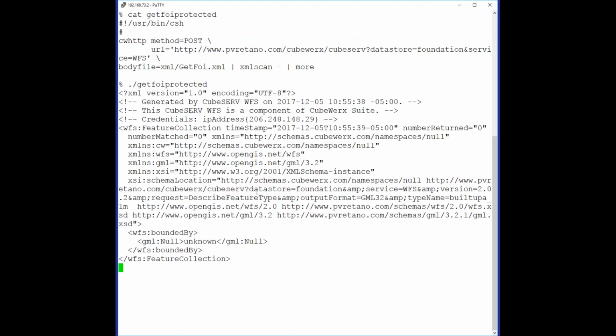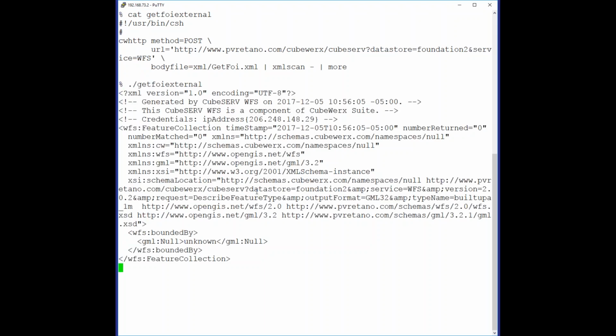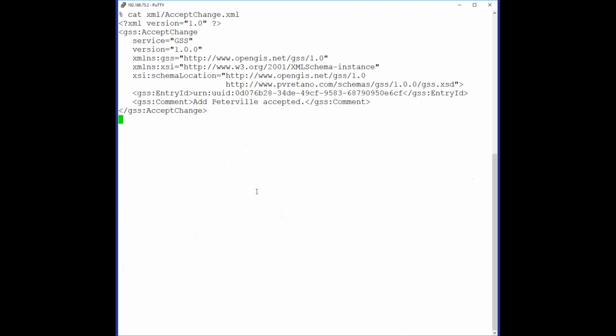We can also verify that the external Foundation 2 server is empty, since the proposed changes have not been accepted at the GSS, thus triggering the synchronization from the protected Foundation server to the external Foundation 2 server. We now accept the proposed changes.